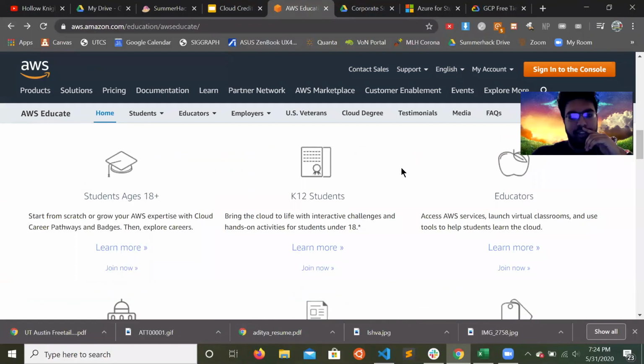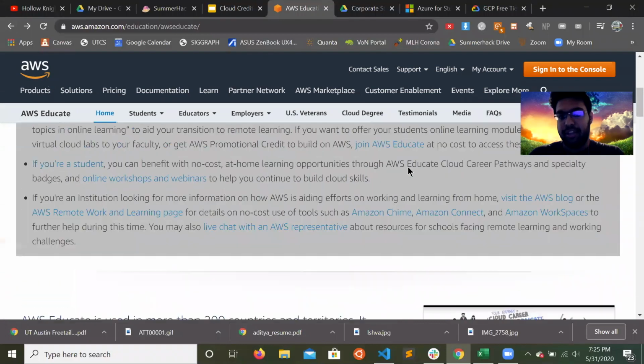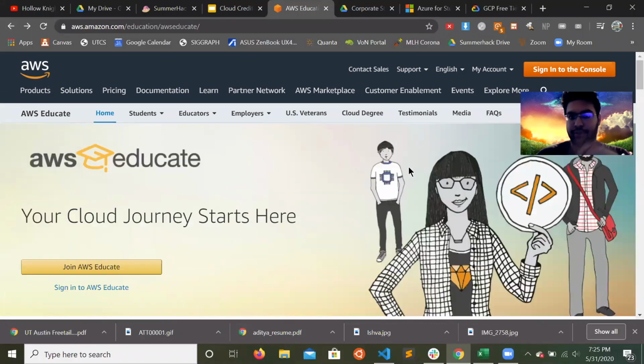One of the big ones is definitely cloud credits. So AWS Educate, I believe, comes with an initial offering of $150 free in AWS credits. And then every 6 months or so, I believe you can claim 100 more.